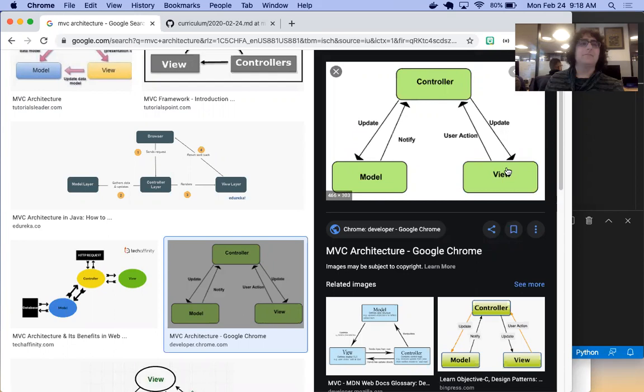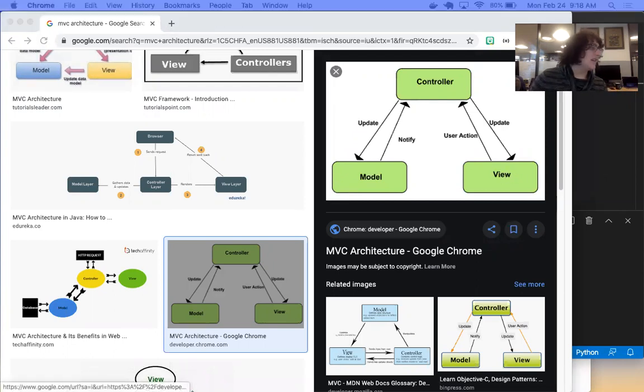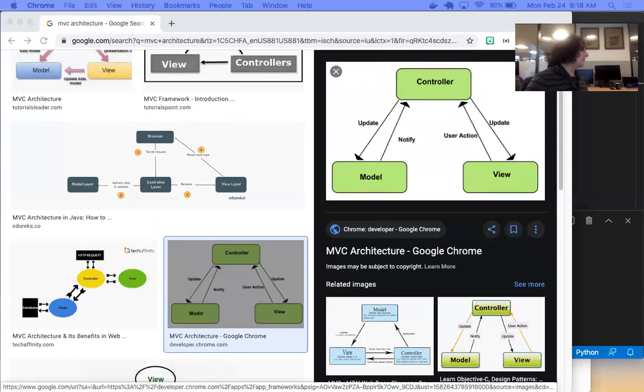So again, think of that: table, waiter, kitchen. From the table goes to the waiter goes to the kitchen, brings back the food. Any questions about MVC architecture right now? It'll make more sense as we get into it as well, but I just want to make sure the concept is landing, what this is and why we use it.